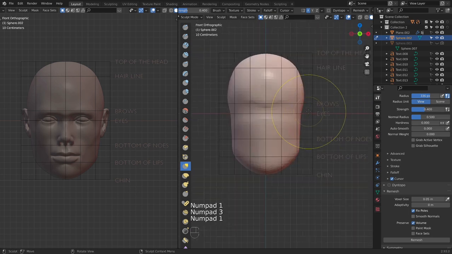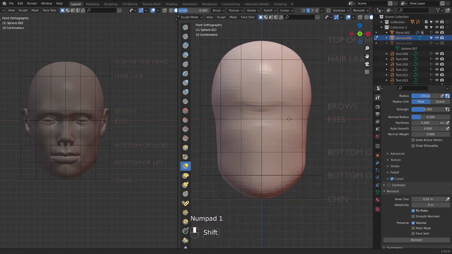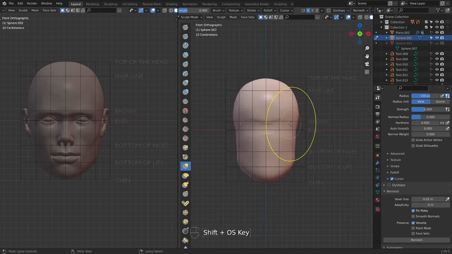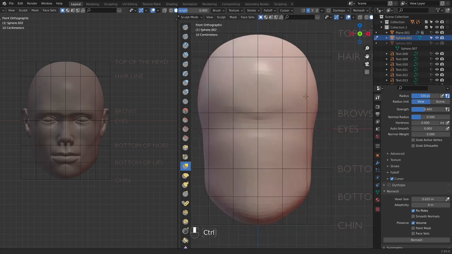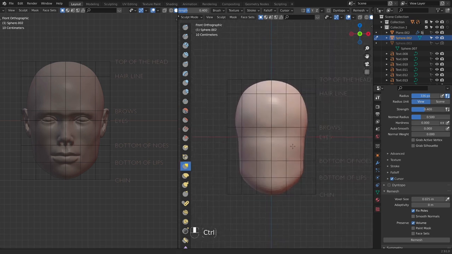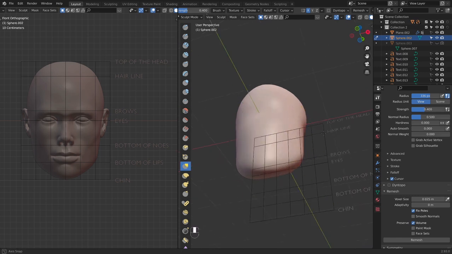And now I will start by lowering down the voxel size. So we are going to lower it a little bit. So here I'm going to type down 0.025, and then we can press Ctrl R to remesh it, or simply click here remesh. Okay, so this voxel size is for rough sculpting the mouth, nose and eyes. So I'm going to be smoothing this shape a little bit up.